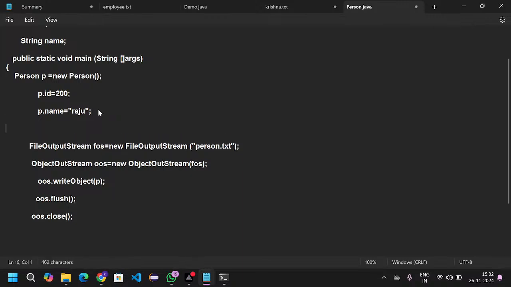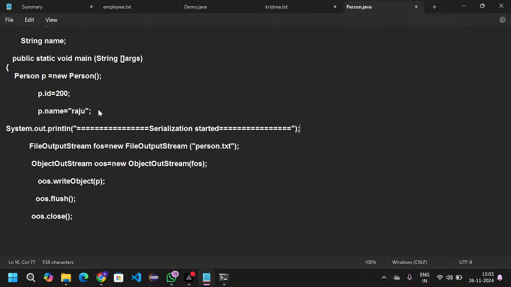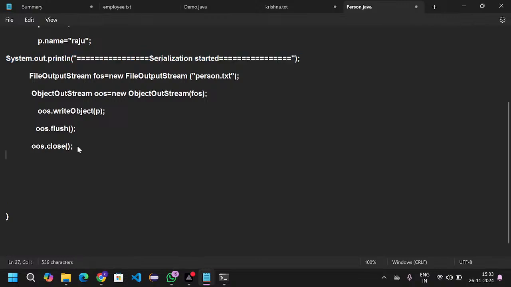Now for clarity, here you can take two statements like System.out.println, and here you can mention some string like "serialization started", and next here I will take "serialization ended".